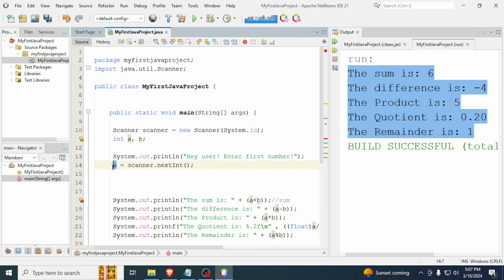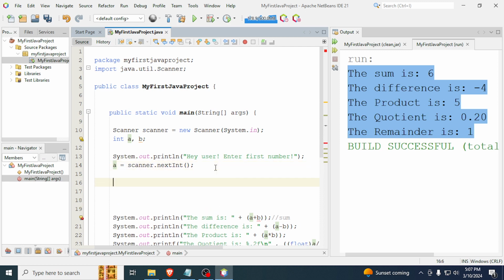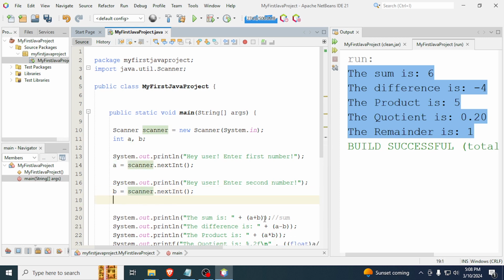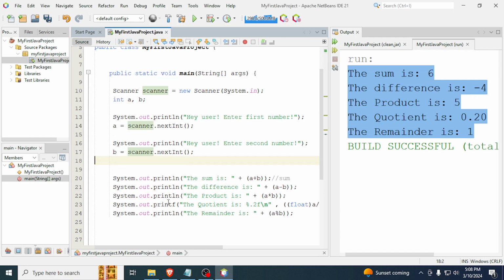Variable A has a data type integer, therefore we are going to use the int here. Right, the nextInt method. So we can just copy this and then paste it here. So, hey user, enter second number. Since A has been assigned already, we can utilize this data type here for the variable, and then we can just do the same. I believe we're good to go.